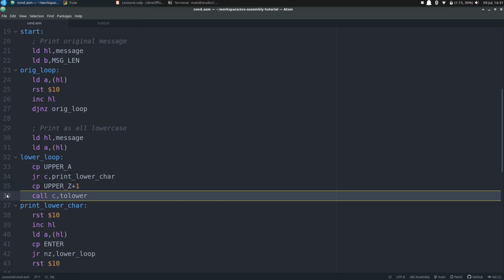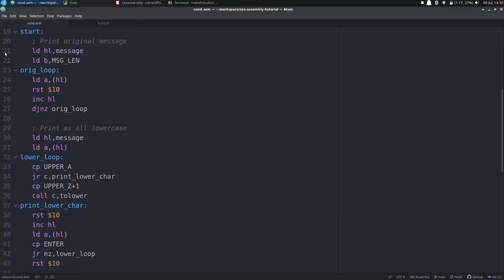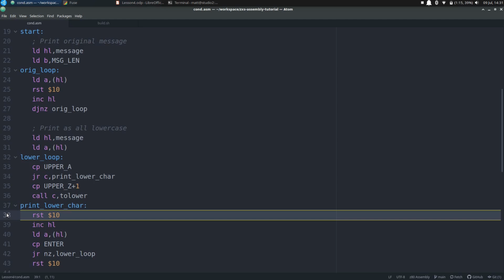If the flag was clear, then it's something other than an uppercase character, so we just continue immediately on to print lower char, which we would have skipped to earlier after the first comparison if C was set in that case. If we did call to lower, we will end up here when that subroutine returns, so no matter what, the program will make it to here. At this point, we know that the accumulator contains a character code for something other than an uppercase character, and we print it out with another RST 10.